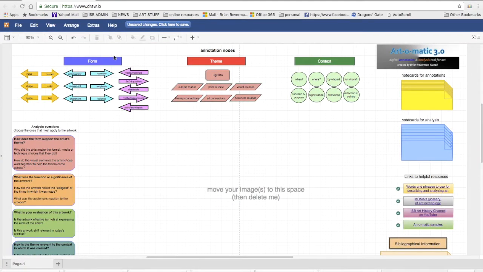At the top of the template, you will see nodes for doing your annotation. Annotations are ways to identify visual elements, thematic concerns, and contextual connections. There are different ones for form, theme, and context. There are notepads for you to write your notes. There are links to helpful sites and a place to store your bibliographic information. On the left are some questions to help guide you to synthesize your annotations into a convincing analysis.